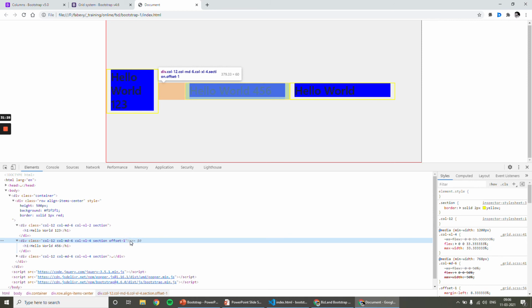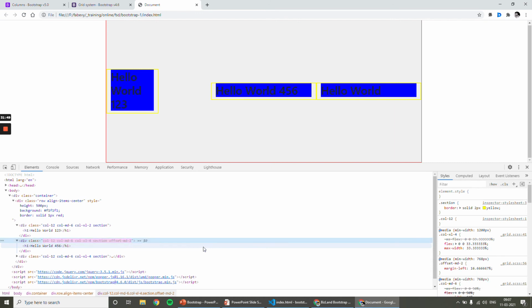So in all devices, it will have one space gap. When you need some space, one means one column. If you want two column space, give like this. And if you want to target one particular device, say from medium device I want a space, you will give like this. And I want it in medium screen, but I don't want it in large screen.